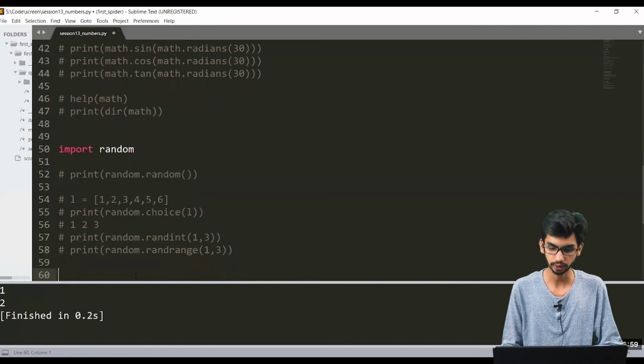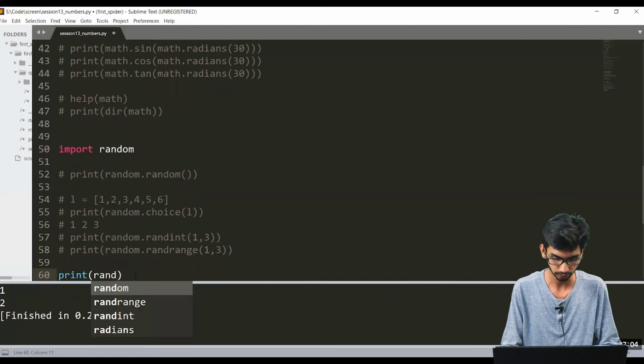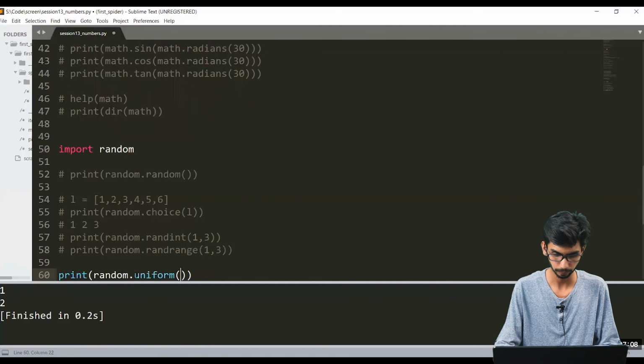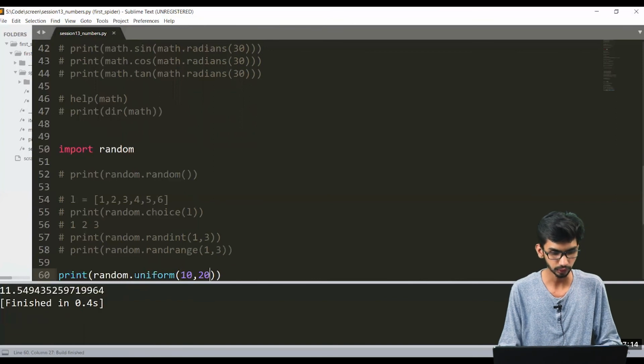If you want to generate a floating point random number, then we have a function called uniform. So I'm specifying I want a floating point number from 1 to 20. Now this will give me a floating point random number from this particular range.